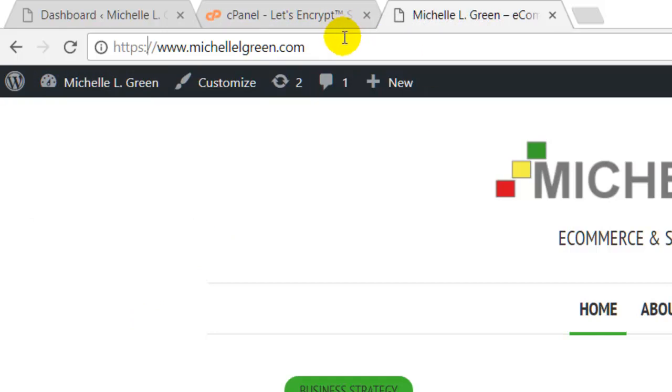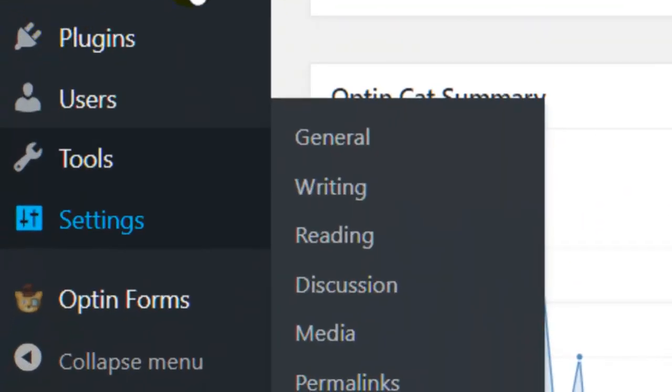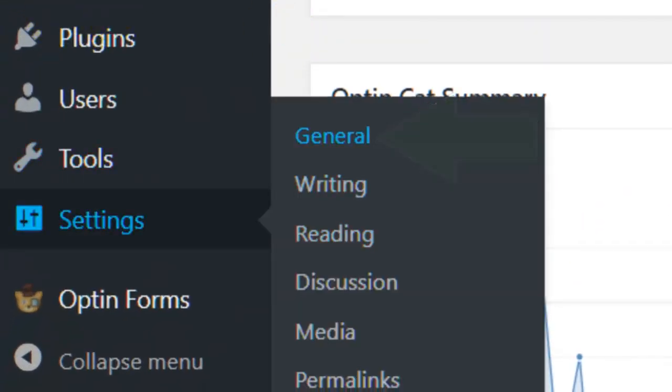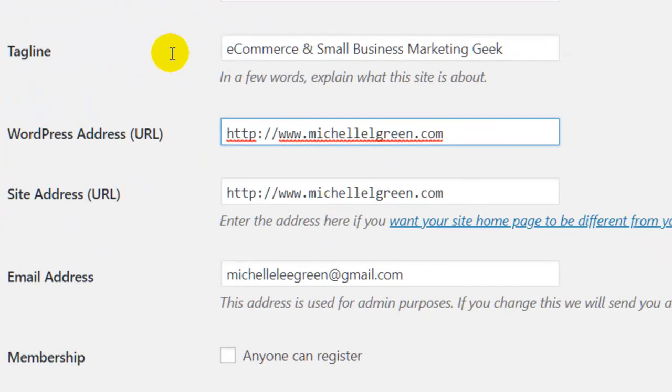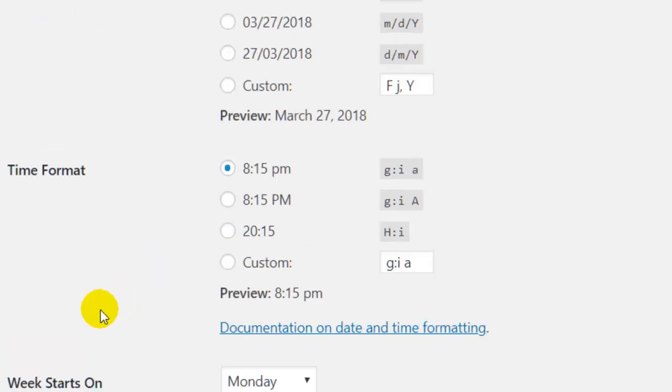Because I've already set up WordPress, I now need to go into my WordPress dashboard and enter these URLs in the general section of the site. So I'm going to do that right now. So I'm going to go to settings and then general. So right now I'm going to change these URLs here to HTTPS. Okay, so the URLs under the WordPress address and the site address, I'm going to change to HTTPS to be consistent with my new URL. And then I'm going to click Save.